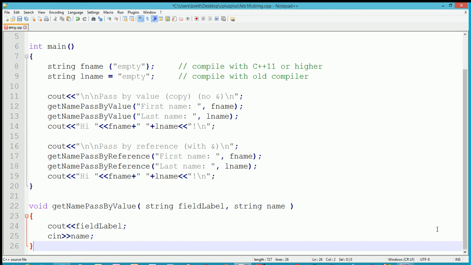Okay, now that'll get called twice. The second time it gets called, the field label will display last name, and we'll wait for keyboard input. That'll get put into the local variable called name, and we're hoping that will fill in lname so that by the time we get back to the main program and we output to the screen, we should say, hi, Mary Smith. Okay, and then we're going to do the same thing a second time, only we're going to call pass by reference, which is a function we now have to go implement.